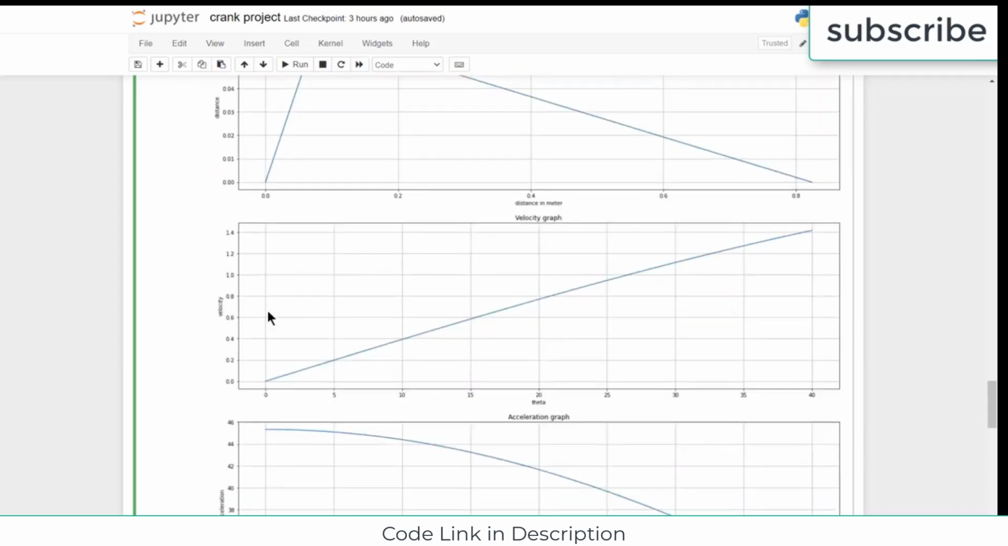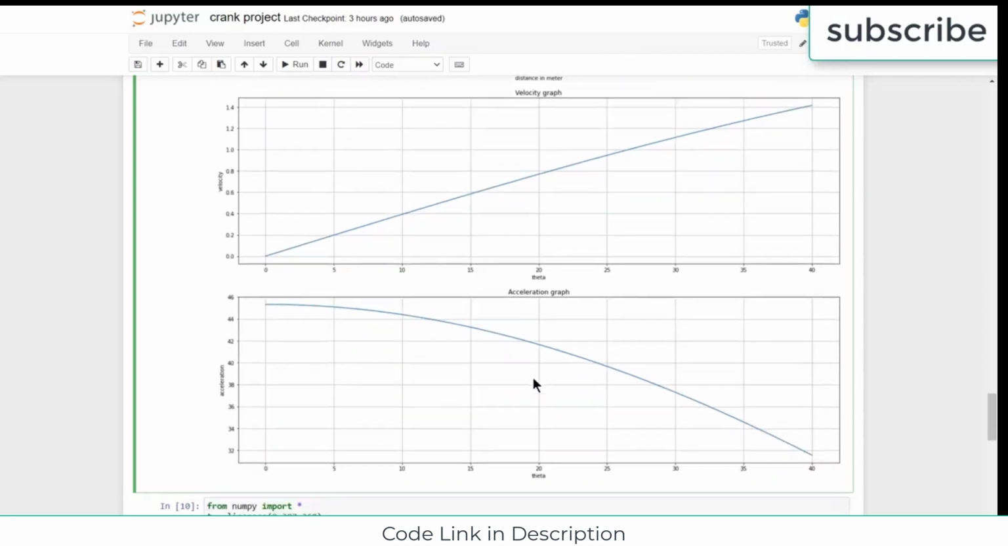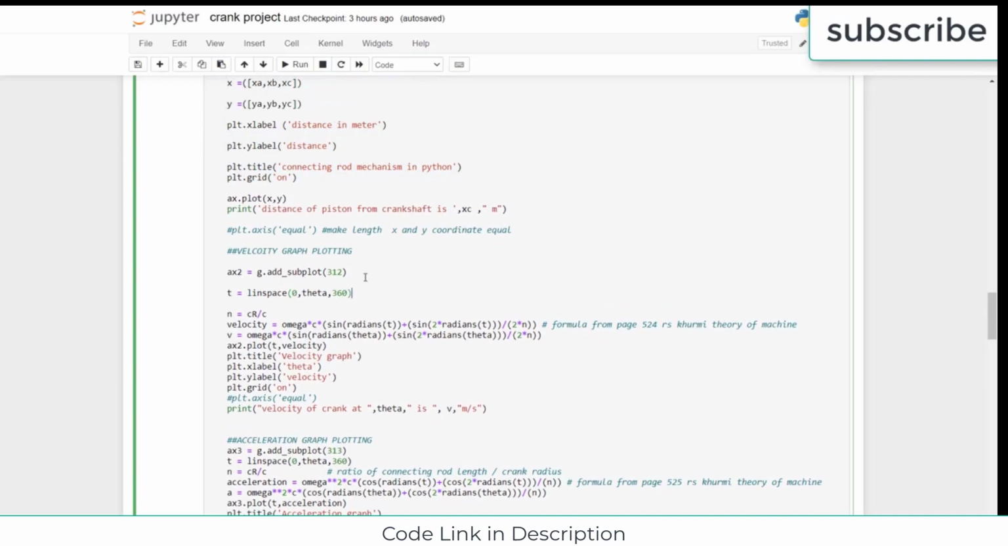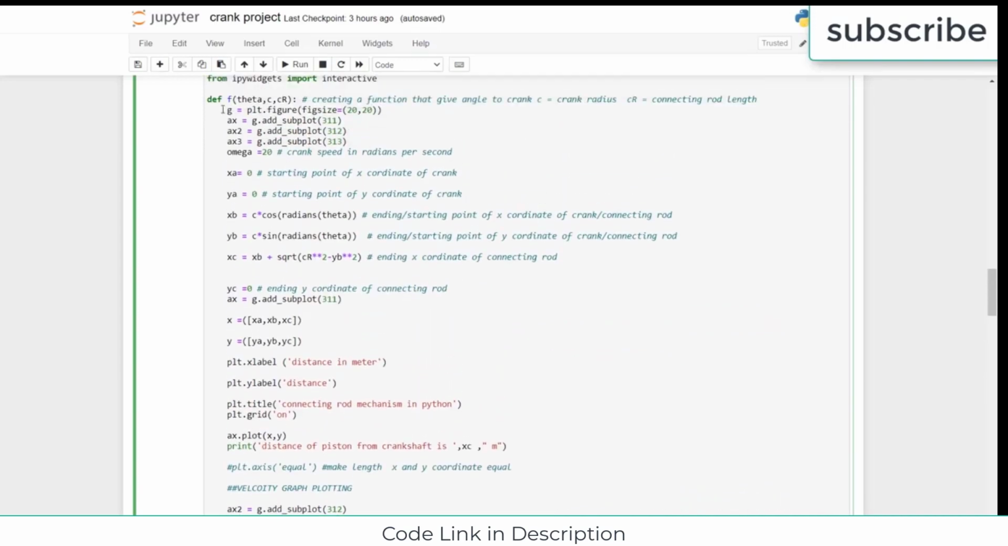So what I'm going to teach in this video is how I plot the velocity graph and the acceleration graph. Okay, so I have basically used subplots for my acceleration and velocity diagram, and there are three parameters. Theta, basically the angle 0 to 360 degrees, C is basically the crank radius, and CR is basically the connecting rod length.